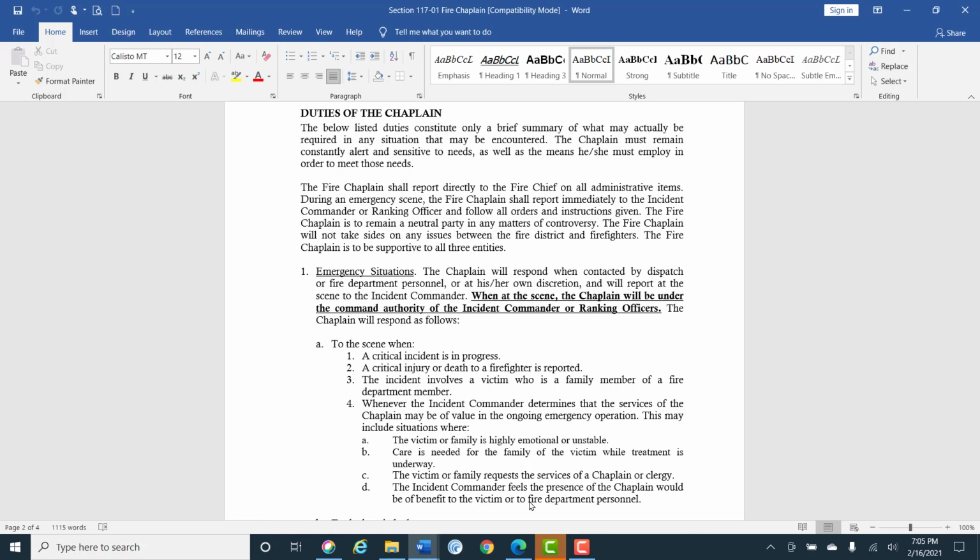The chaplain must remain constantly alert and sensitive to needs as well as the means he or she must employ in order to meet those needs. The fire district chaplain shall report directly to the fire chief on all administrative items. During an emergency scene, the fire chaplain will report immediately to the incident commander or ranking officer and follow all orders and instructions given. The fire chaplain is to remain a neutral party in any matters of controversy. The fire chaplain will not take sides on any issue between the fire district and firefighters. The fire chaplain is to be supportive to all entities.